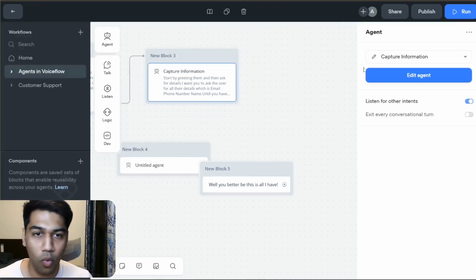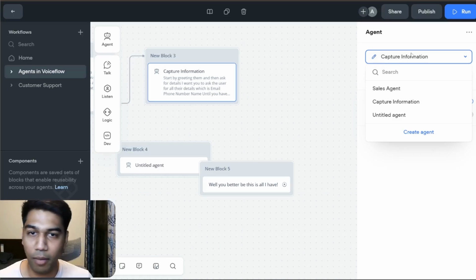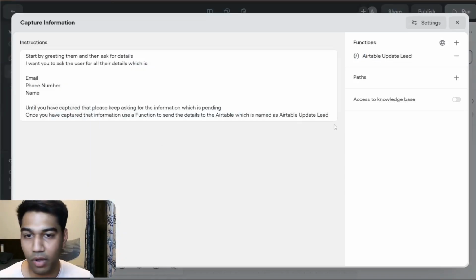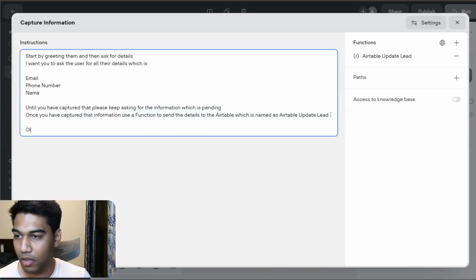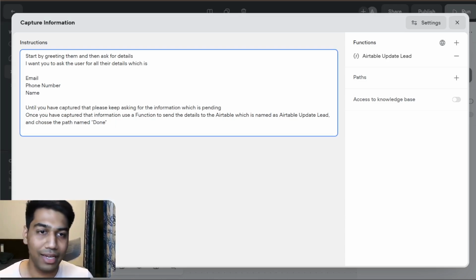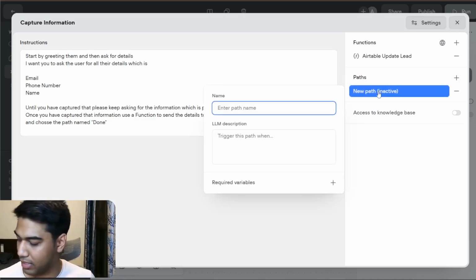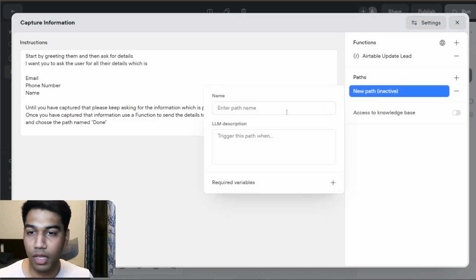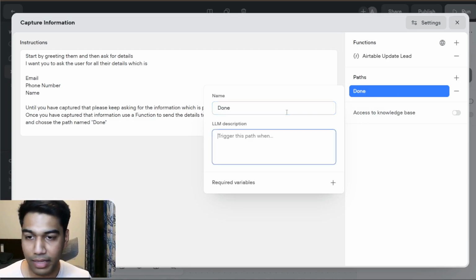I'm going to say, very simply, come back here, click on the agent, edit it, and come back here and say, done, right? So I can now go ahead, create a path and say, okay, perfect. So we are just going to input the path and then trigger this when you have captured all the information.